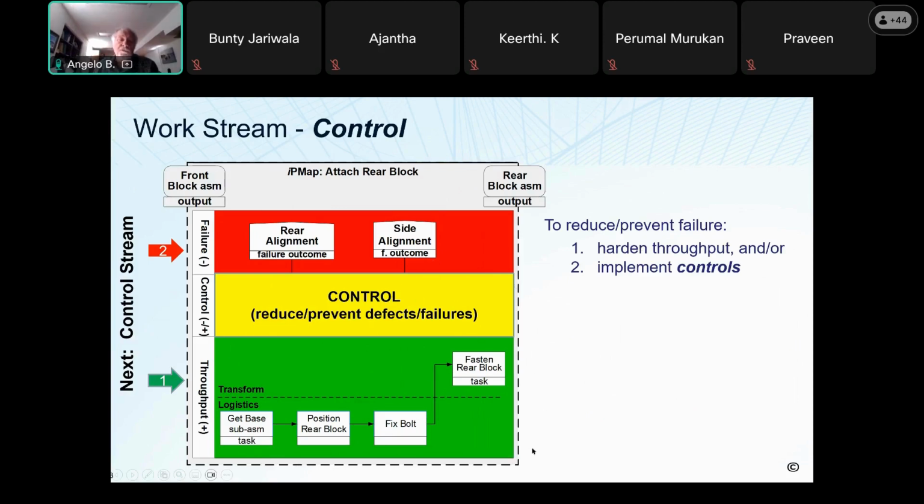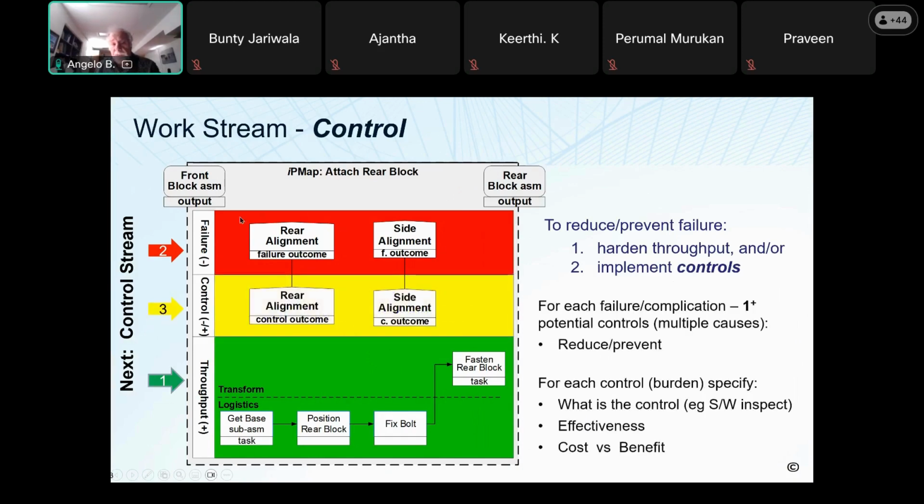But once you've done that, if there's still a potential for failures, then you might say, okay, can I implement a control? So for each failure, we can, at the beginning, simply identify that there might be a control. So we give it the same name, rear alignment failure. We're going to have a potential rear alignment control, but we don't know yet because we haven't looked at it. So for each failure or complication, there's going to be one or more potential controls to reduce or prevent. Again, the idea is we're trying to limit the amount of time we spend here, maximize the amount of time we spend in here, because this is what produces throughput.